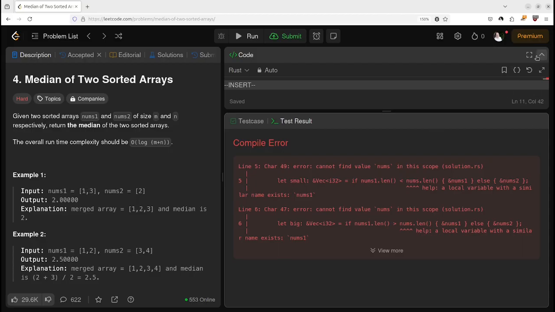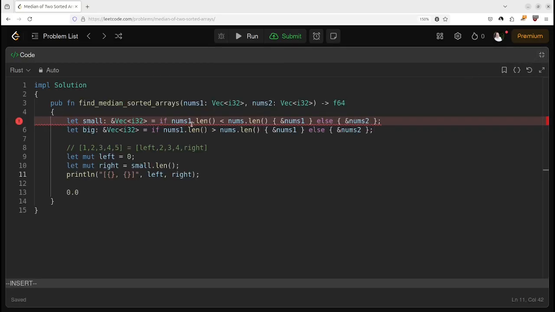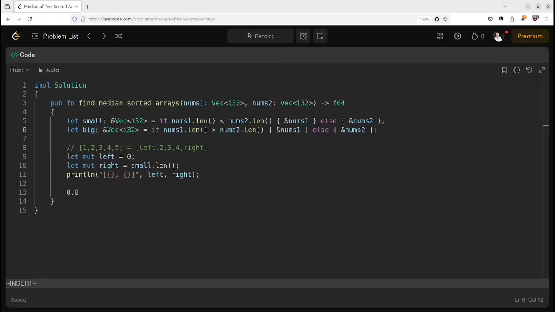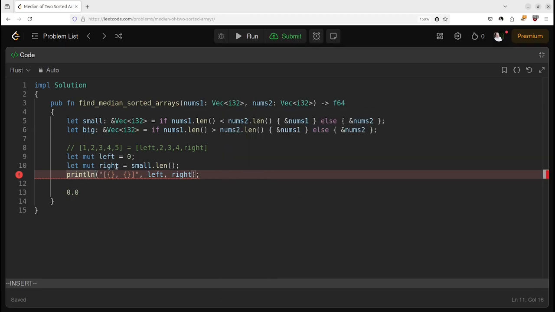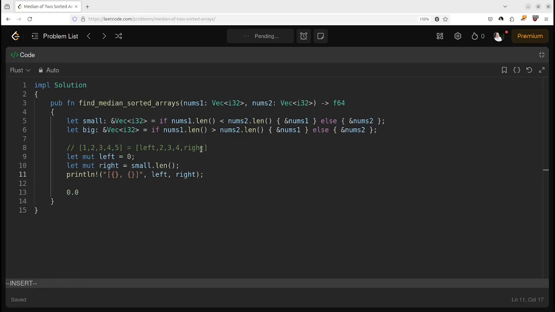Oh, because I just said nums. Nums 2. There we go. Okay. Print line is a macro. Right, so what do we print out here?